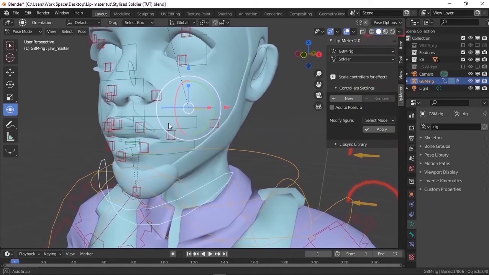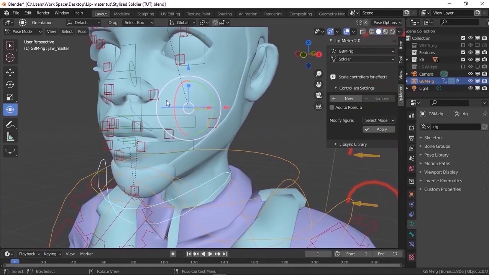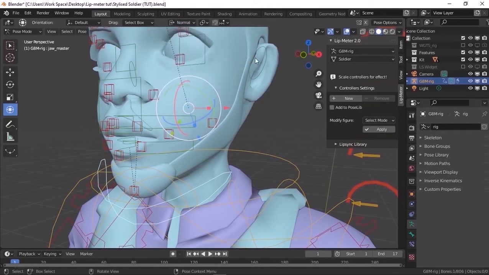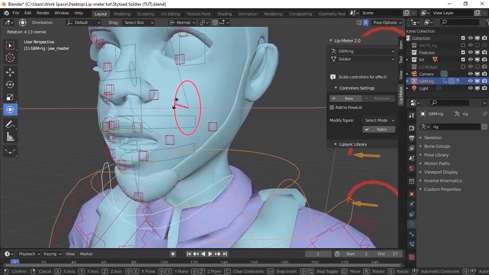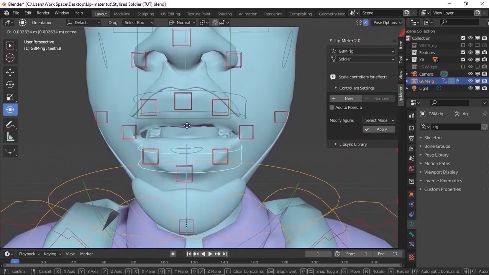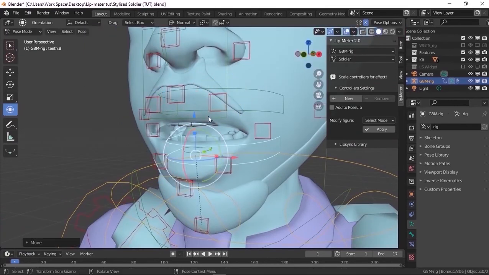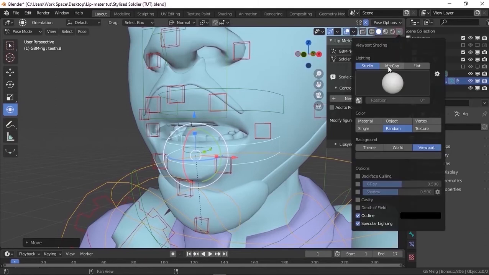One more thing I'll do before posing the figure is to set the transform orientation to normal and also turn on x-axis mirror. So now I'll shape the character's mouth to pronounce these letters. And you can always change the shading up here in the shading option if there is any you would prefer to work in.